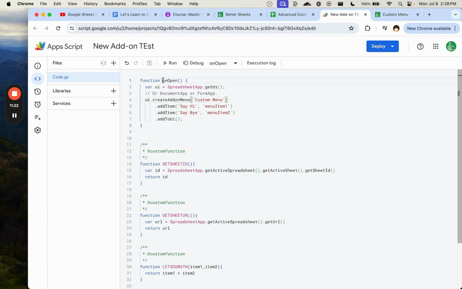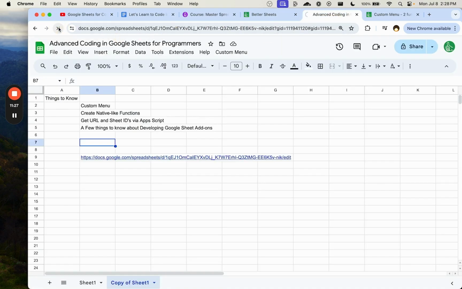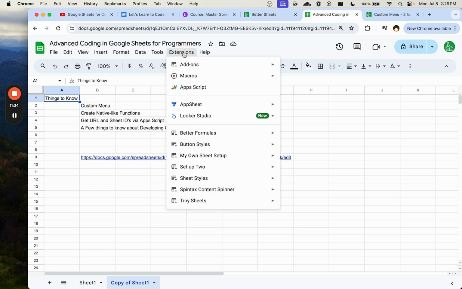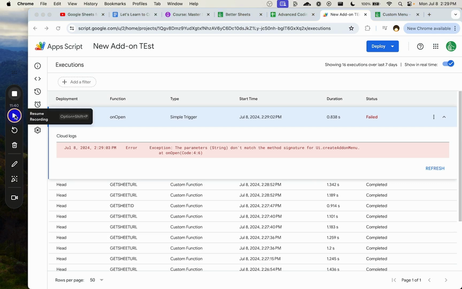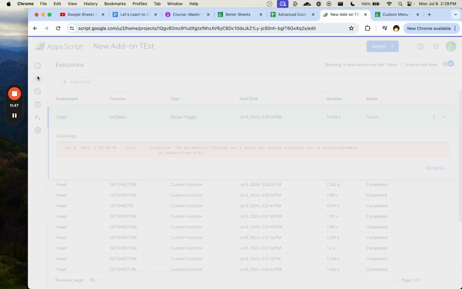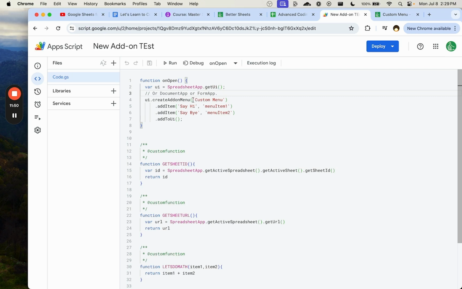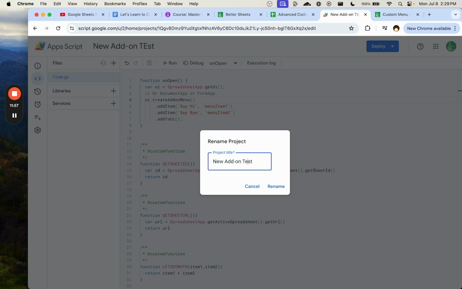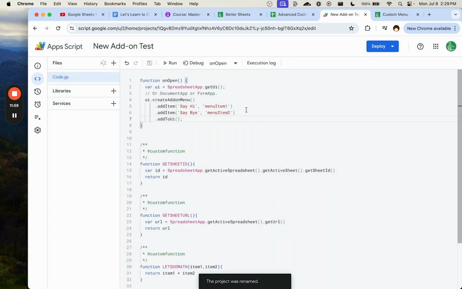And again, this function will only happen when we open the sheet. So let's refresh the sheet. And you will not see the custom menu over here on the right. But if we go to Extensions, not there, let's look. This is something that's very interesting. We got an error that said the string doesn't match the method signature. I think I did this wrong. What we need to do is createAddonMenu, and we do not need a string here because the add-on menu should be the name of this project. Let's rename it, and let's try that again.